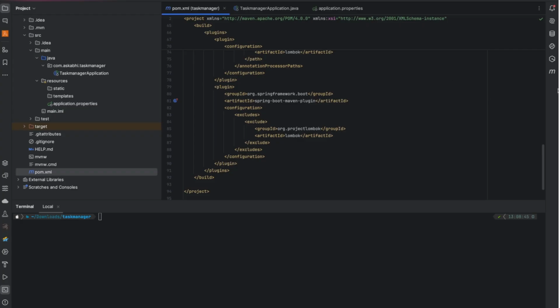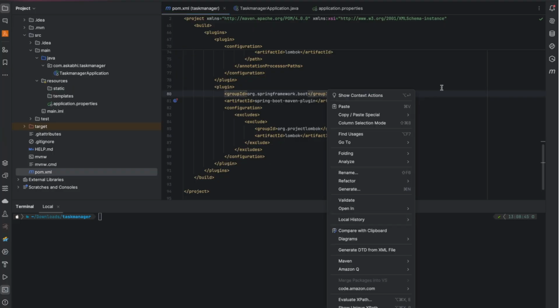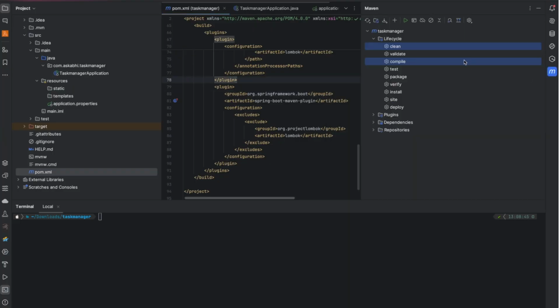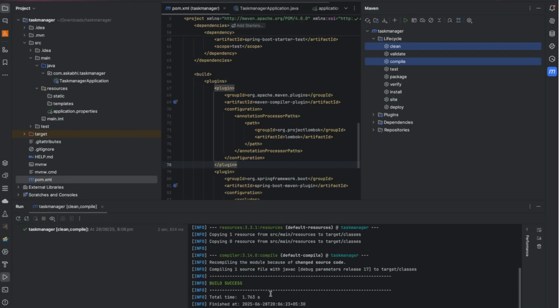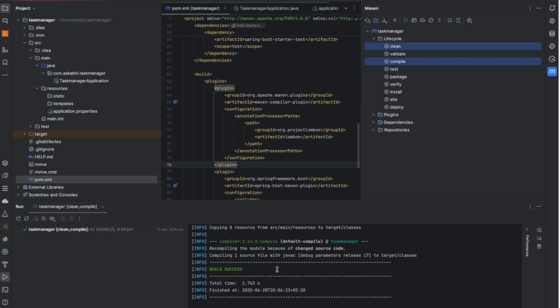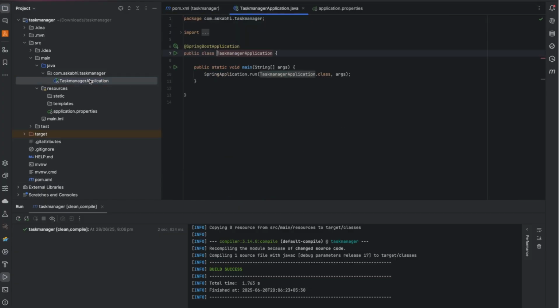Post that, I think we need to install all these dependencies locally. So if you have the Maven plugin, you can just click on clean and compile. So it will install all the dependencies locally, and once they are installed locally, we can use them in our project. So there is one more package, Task Manager.